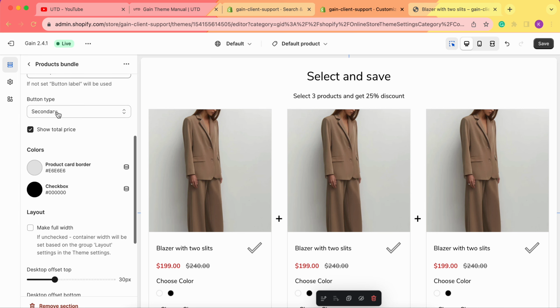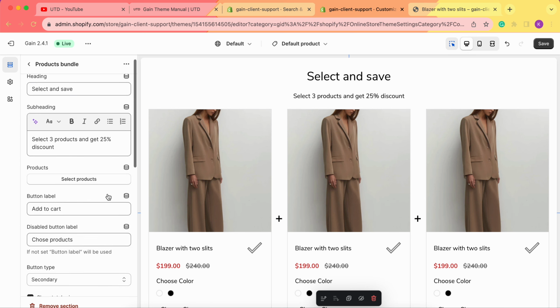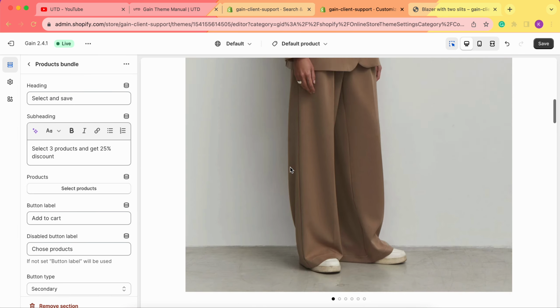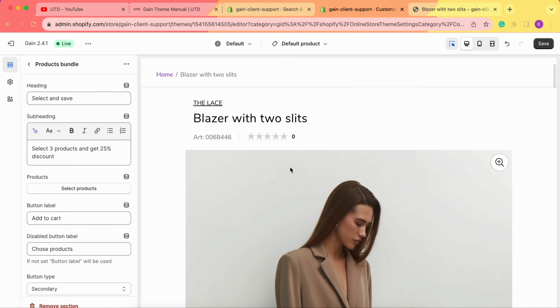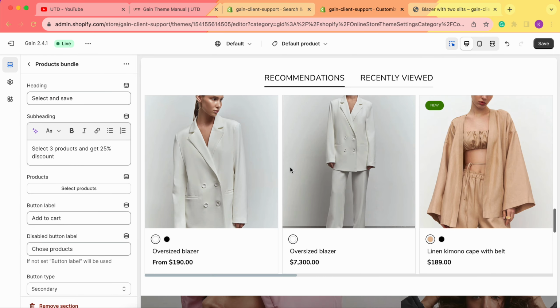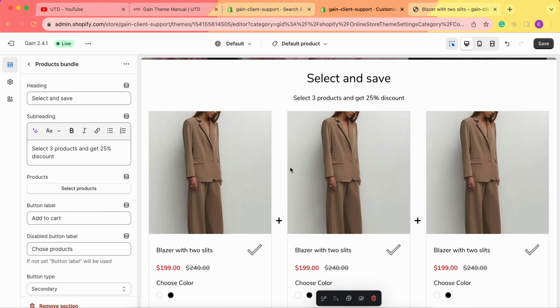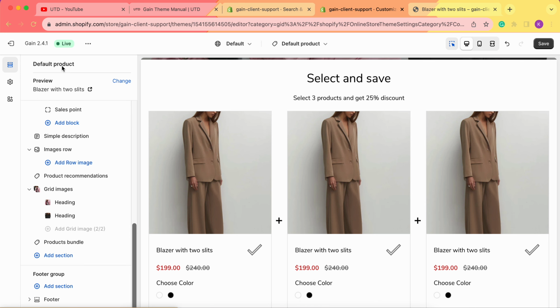So this is the same section, just on another page. But one interesting detail that we'd like to show you is that, for example, if you have your product pages and you want to upsell them with other, maybe complementary products, for example, that you want to sell in a bundle, but you don't want to get all the same 3 products for each and every page, because keep in mind, here we're in the default product.